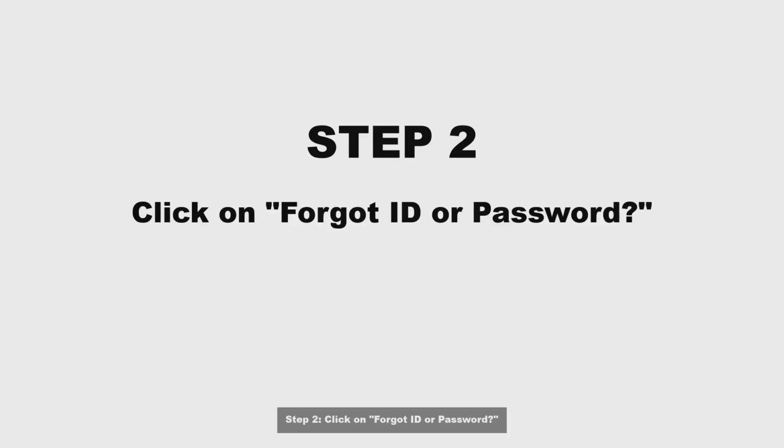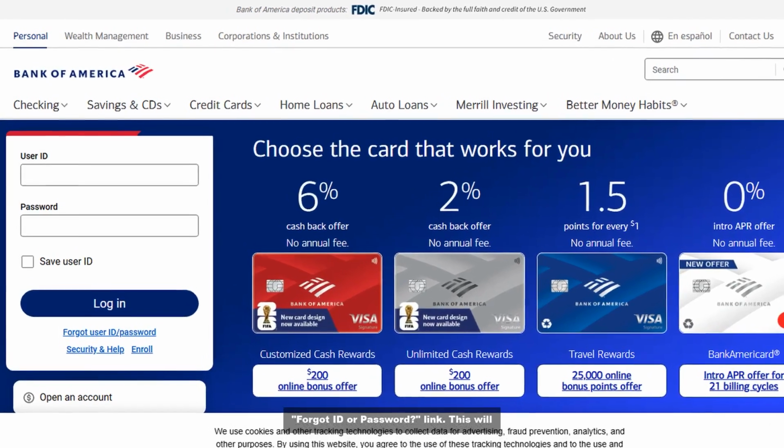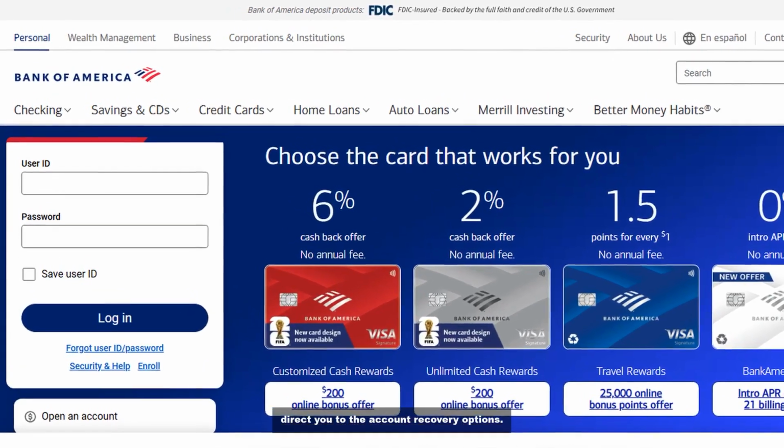Step 2. Click on Forgot ID or Password. On the sign-in page, locate and click the Forgot ID or Password link. This will direct you to the account recovery options.